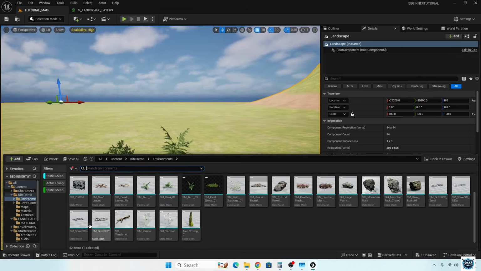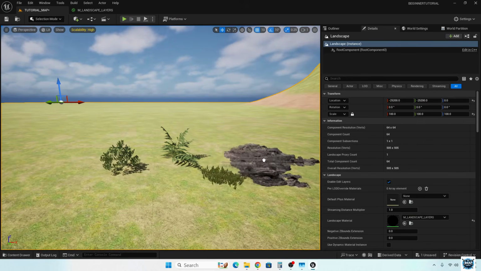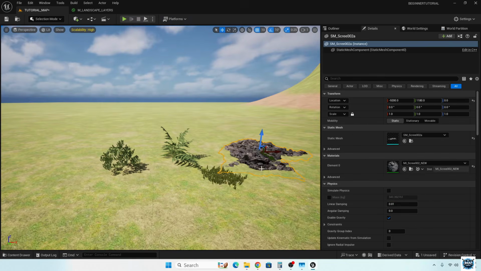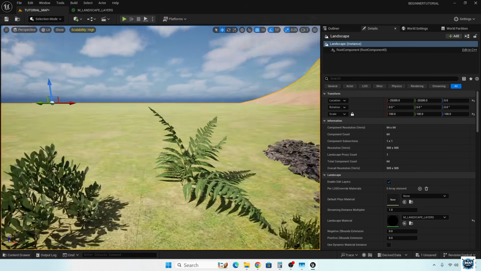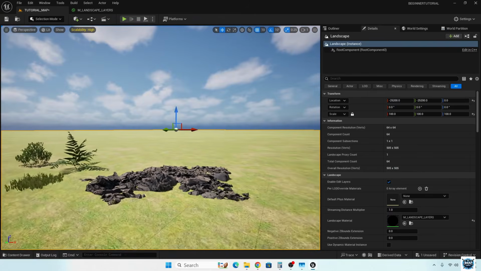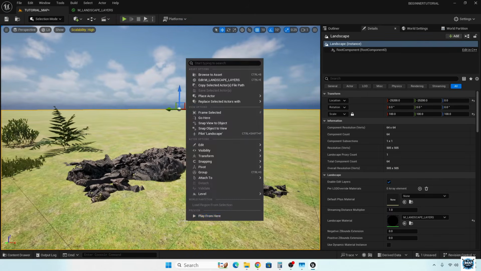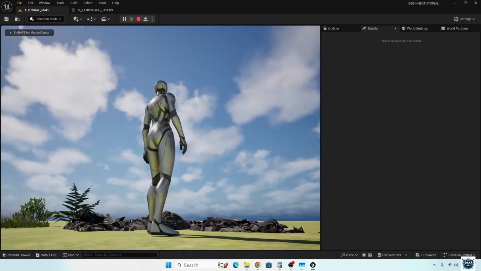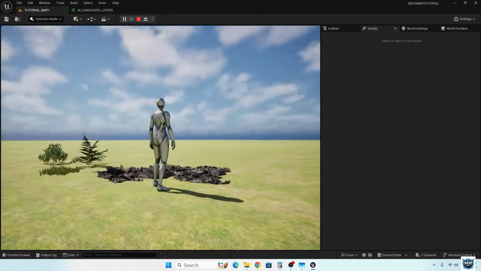Also, there are some other things here, like these little piles of rocks right here, and they have what we call collision, meaning you can walk up on them. There's a couple things and I'll just show you real quick before we go to this next part. If I just right click play from here, I can go, well, hold on, okay, there we go.